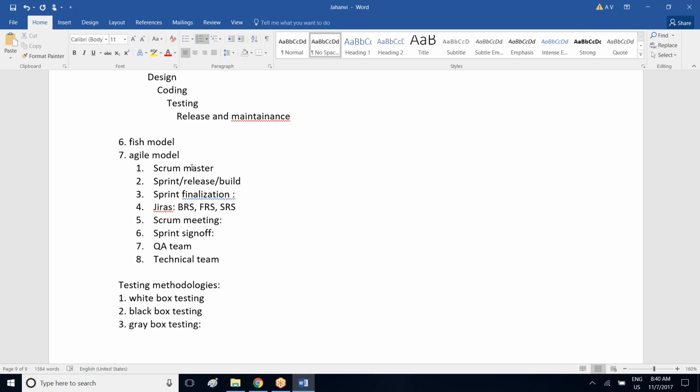Once the Scrum Master prepares the JIRAs, we will have a sprint finalization meeting. In that meeting, your Scrum Master, technical lead, QA lead, everyone will be involved, and they will finalize the sprint. They will finalize the schedule of the sprint. Once the sprint schedule has been finalized, the technical team will start the development activities and the QA team will start the testing activities, only based on the JIRAs.